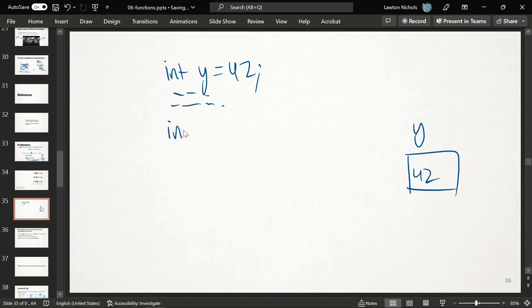And then I can come along and say int reference x equals y. So that makes a new name for the same box of memory. Now I could say x something, y something, they do the same thing. So I could say y plus plus as usual. That makes it 43. I could say x plus plus because that's the same box. It'll affect that value, make it 44.